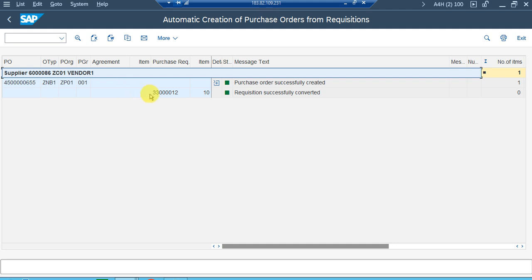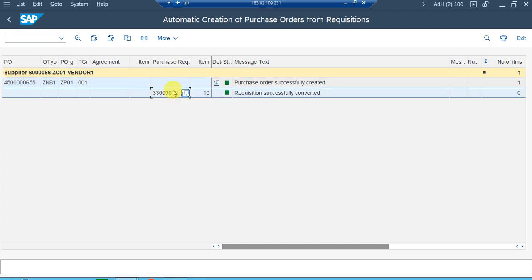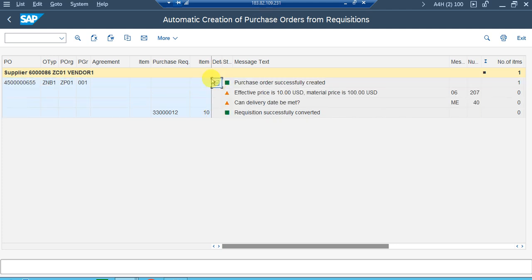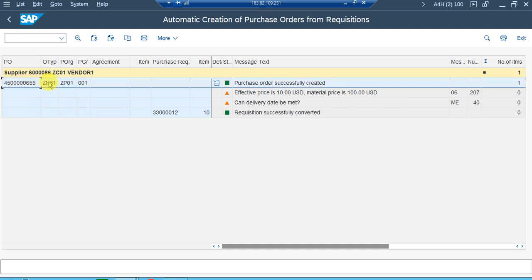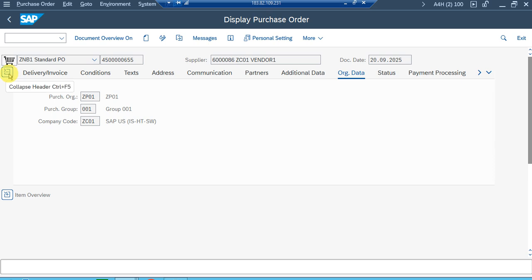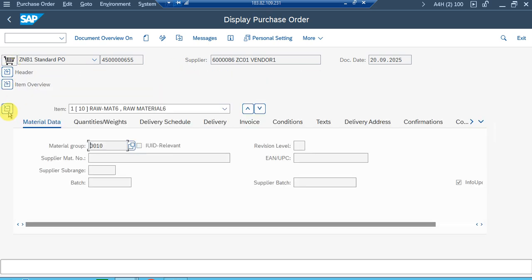So here you can see the system has converted this purchase requisition to a purchase order automatically, but we executed this transaction manually, right? Here if you expand these details, it will show the effective price is 10, total quantity is 100, and requisition successfully converted, and this is the purchase order number and order type ZNB1. If you double click on this, it will navigate to the purchase order screen. So here you can check all purchase order details.